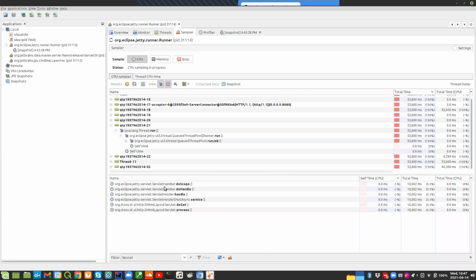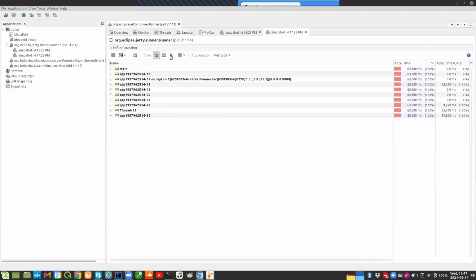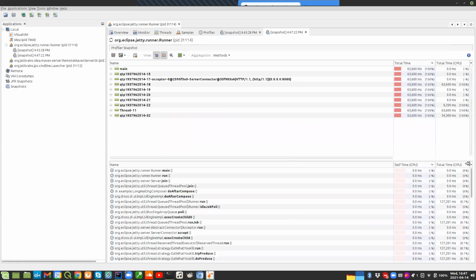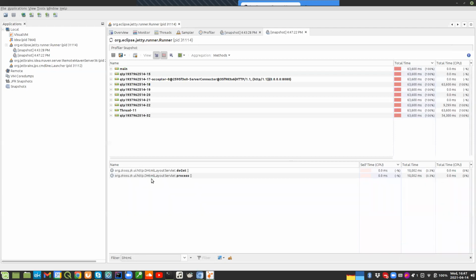And here we see there is the layout servlet, our rendering servlet, which is good, and it takes 10 seconds. It doesn't have any CPU time, it's just taking 10 seconds. So again, take a snapshot, go to the hotspots, total time, search again, filtering for, we already know it's DHTML. Here we see 10 seconds.